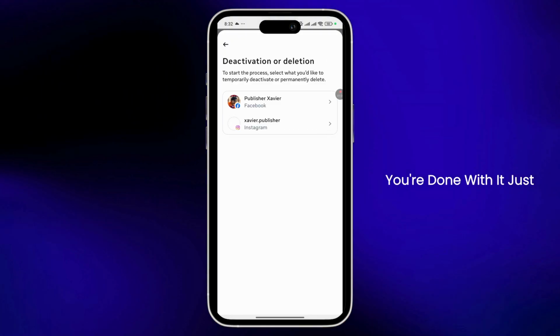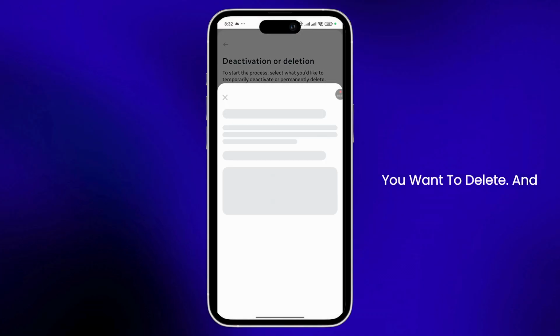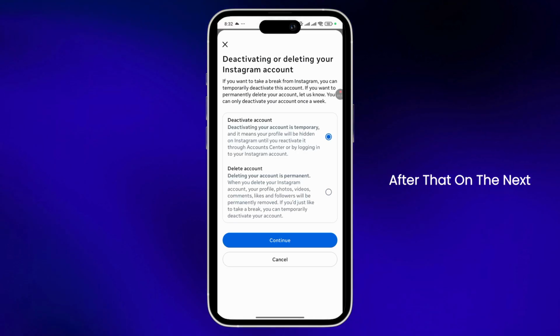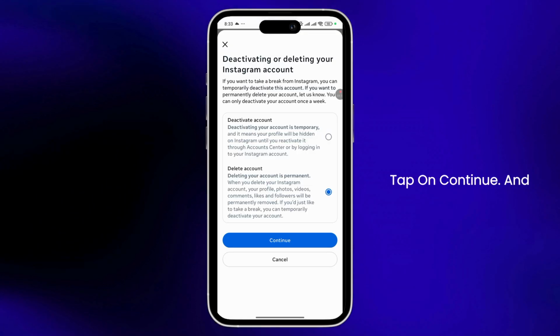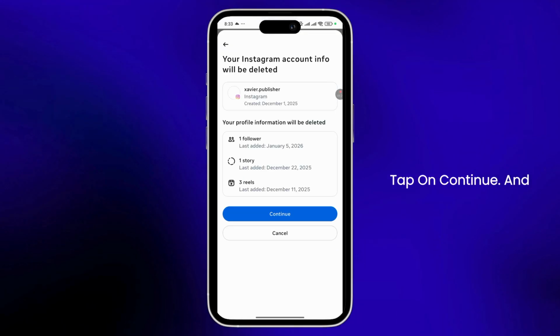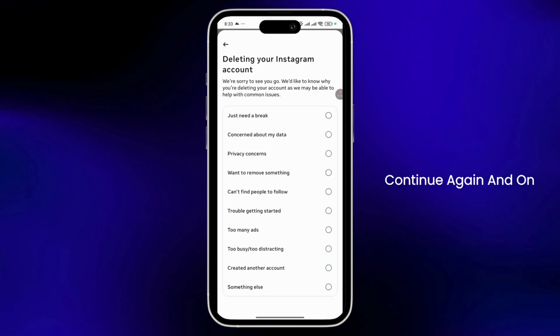And once you're done with it, just select your Instagram account that you want to delete. And after that, on the next page, just select delete account. And after that, you can just tap on continue. And with this, you can just tap on continue again.